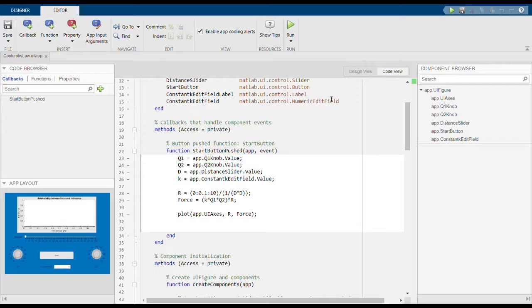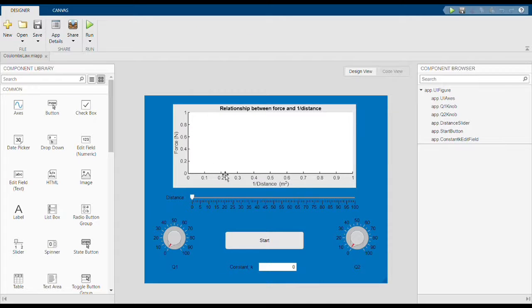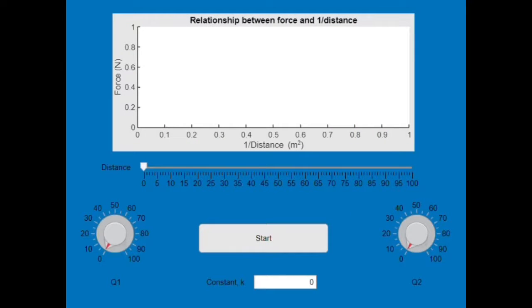Then I'll show you how to use the GUI here. We run the GUI. We developed this GUI based on the Coulomb's law equation, which is displayed here on the screen right now. First, to run this GUI, we set the value of the charges Q1 and Q2. Here we assign both charge values to be 20 and 20, and then we set the distance, and then we insert the constant, which is 9 times 10 power 9.